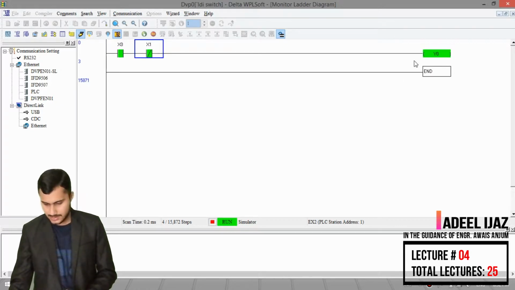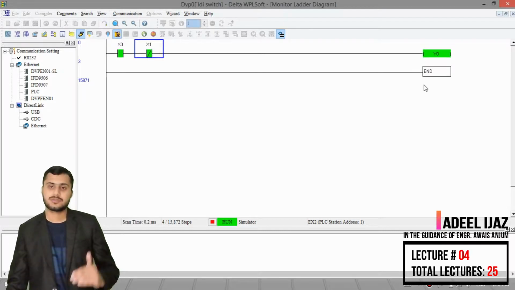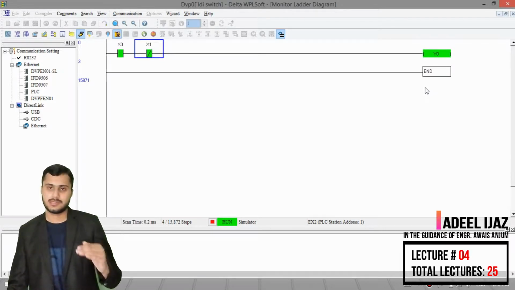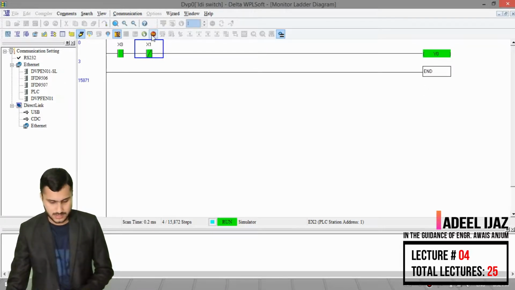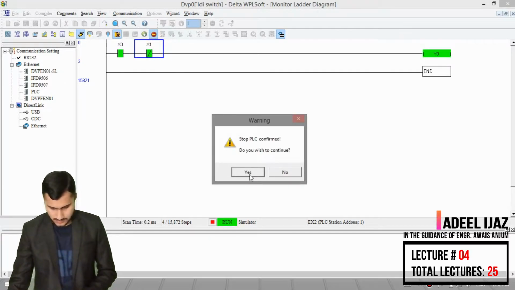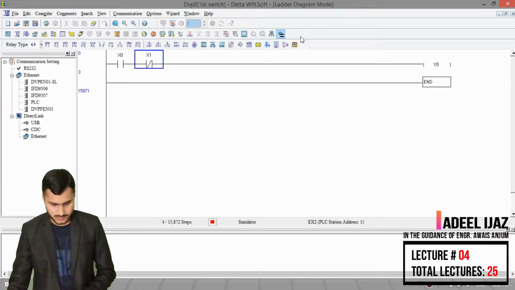This here is run, and this end statement is telling the compiler that it will go to the initial step of the program where it started. So I turn off the simulation, get out of the online mode, and turn off the simulator.